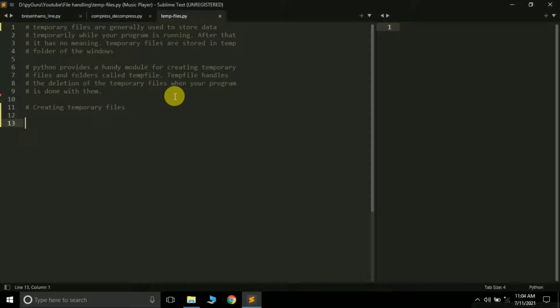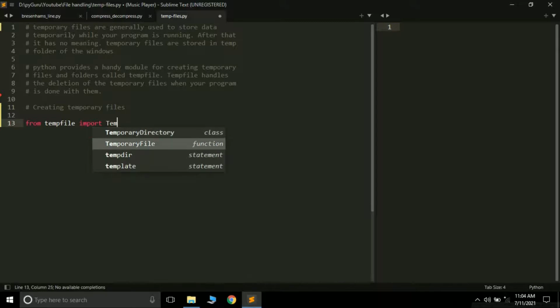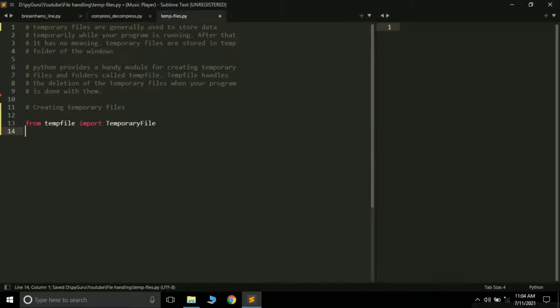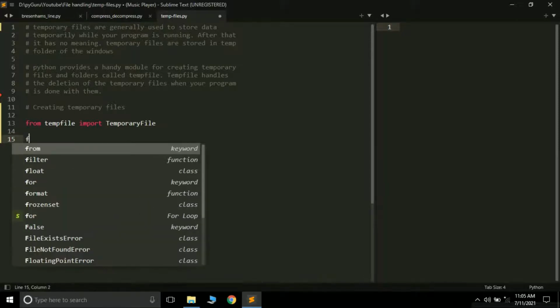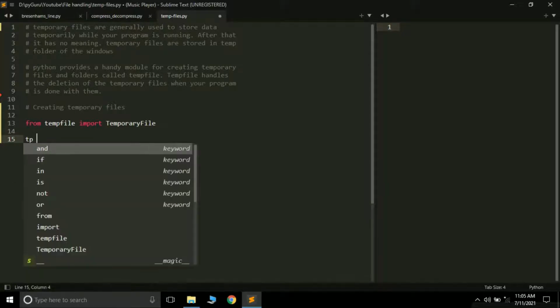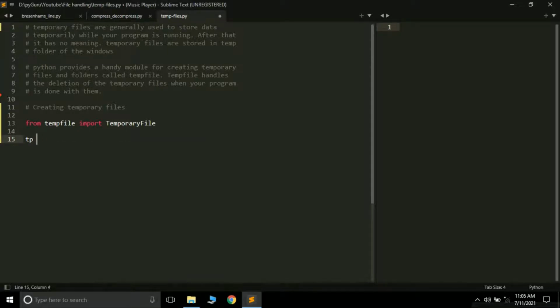To create a temporary file, Python provides a module called tempfile. This helps us to create temporary files, and once your program is done, Python automatically deletes the temporary file that you have created. So let's see how we can use this module. From tempfile, this is your module name, we are just going to import a class, that is TemporaryFile. Let's import it. The next thing I'm going to do is create an object of this class. Let's say we create a tp variable.